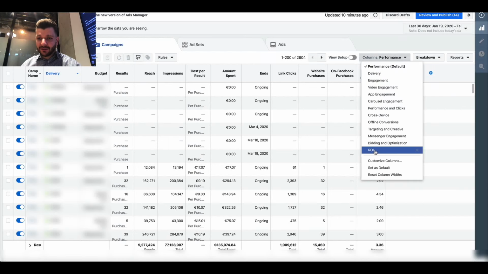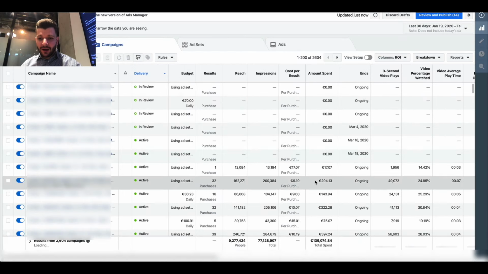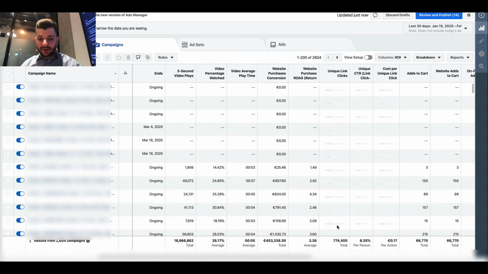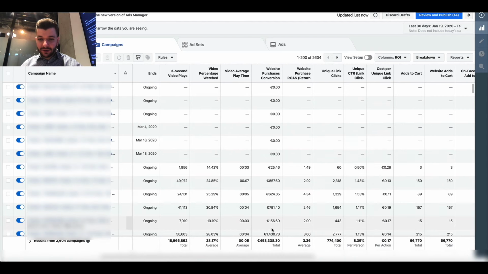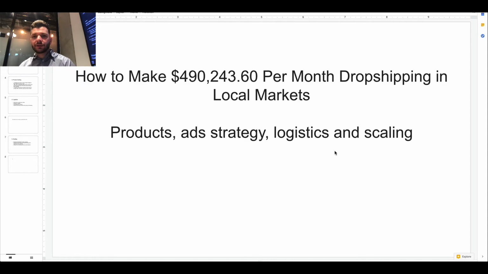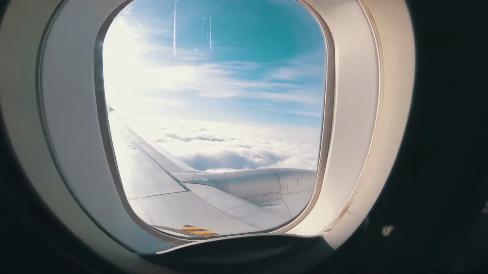These are prices in euros, so euros are higher than US dollars, and in the last 30 days this store has generated 453,000 euros. I want to show you basically the strategy for this store: the product selection strategy, the ad strategy, the logistics, and the scaling strategy for this particular store.